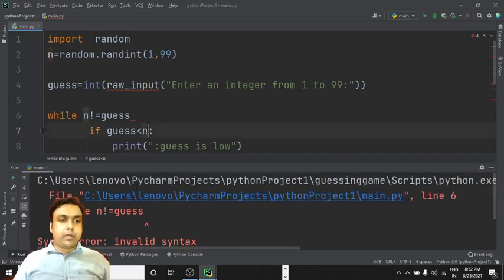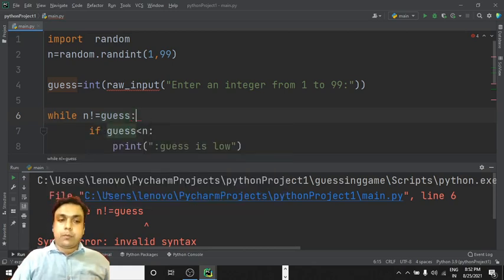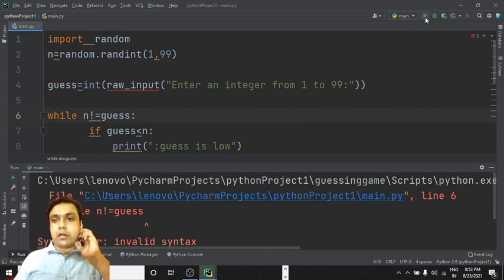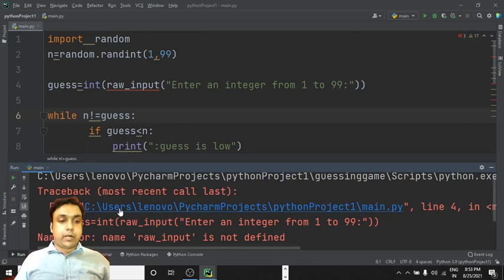So it is showing me an error. Now why is this error coming? It's because I haven't defined this while loop properly. There should be a colon after this statement. And now if I run this code, again I'm getting an error. Now why am I getting this error? Guess is equals to int.